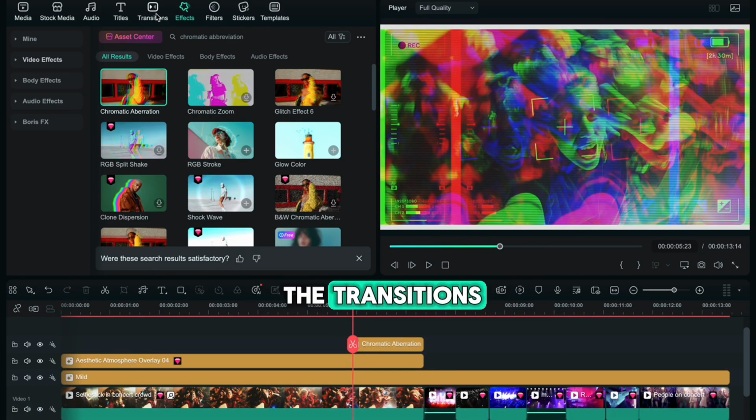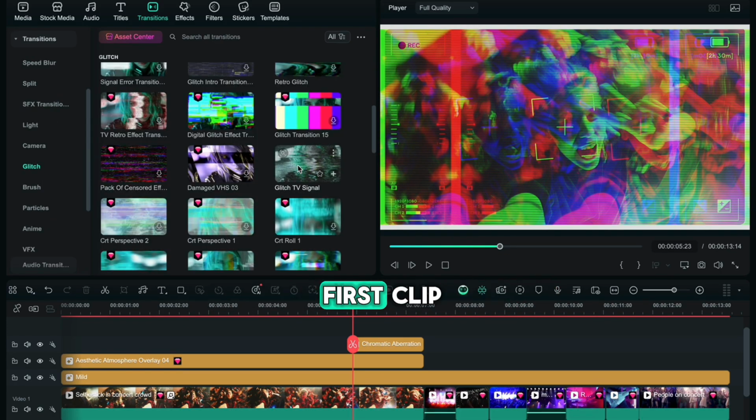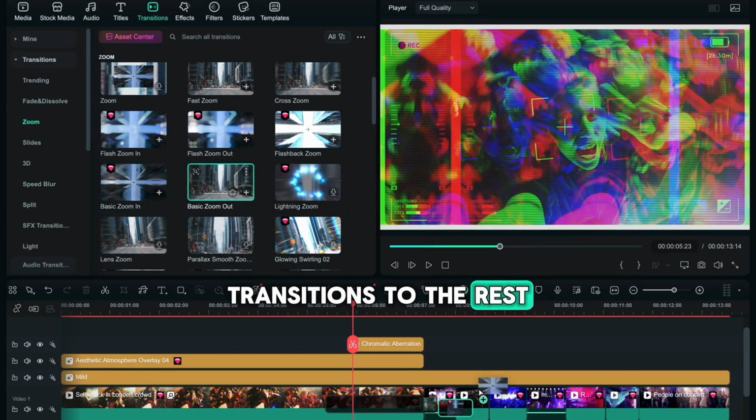Next, let's work on the transitions. Add the Glitch TV Signal transition to your first clip. Then add Basic Zoom In and Basic Zoom Out transitions to the rest of your clips.